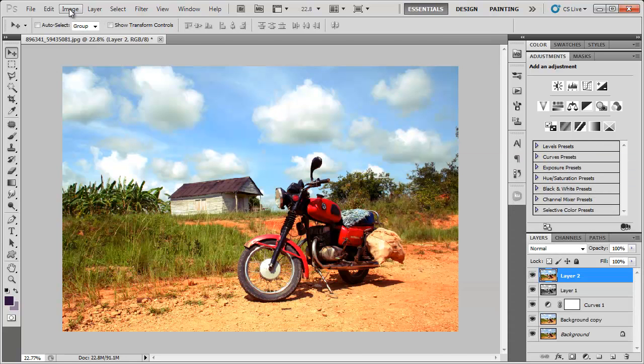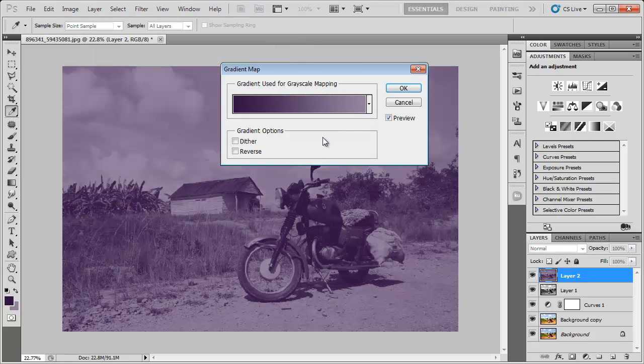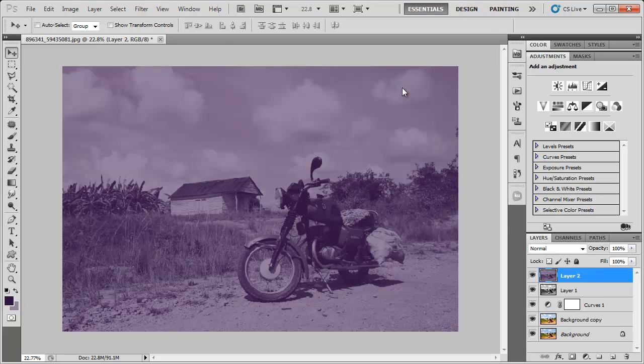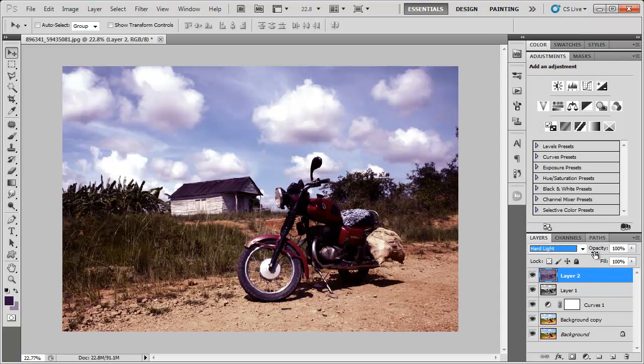And I'm going to go to Image Adjustments Gradient Map. And just leave everything unchecked under Gradient Options. Click OK. And I'm going to change the blending mode from Normal to Hard Light. And bring the opacity at around 50%.